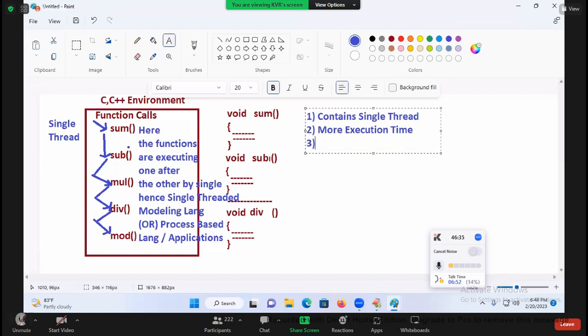It will give you what type of execution? Sequential execution. Why sequential execution? One after the other. Taking more time or less time, I said. That's why they are known as what, students? Heavyweight applications we can call.